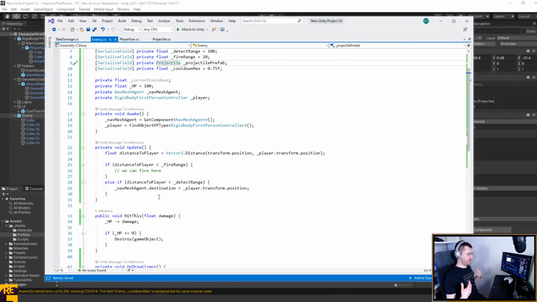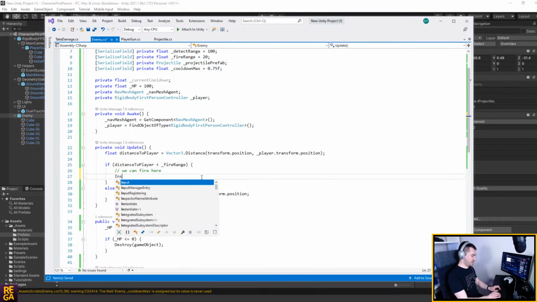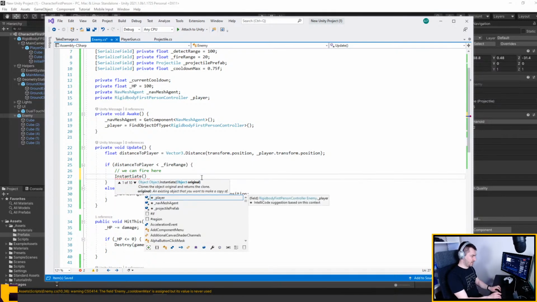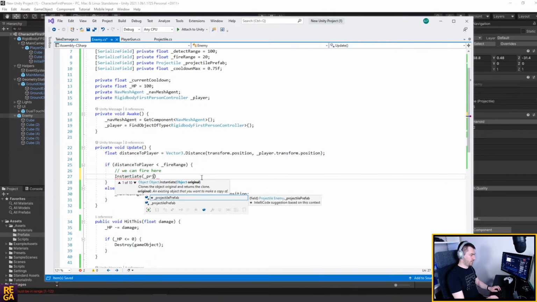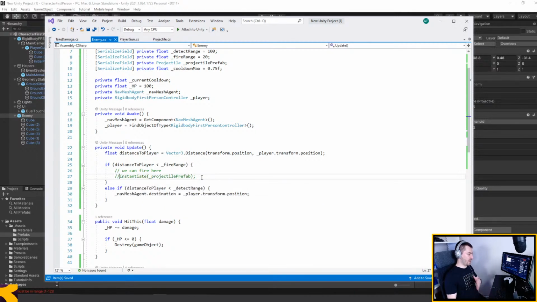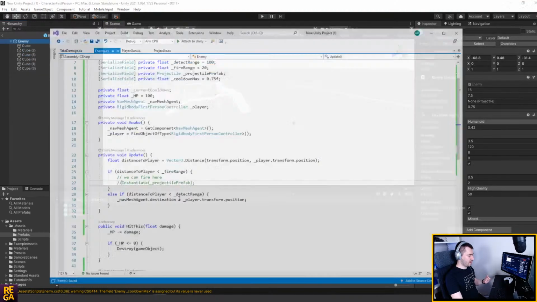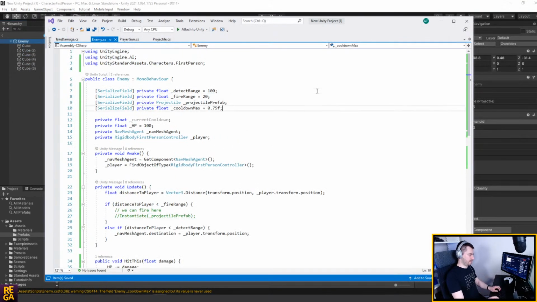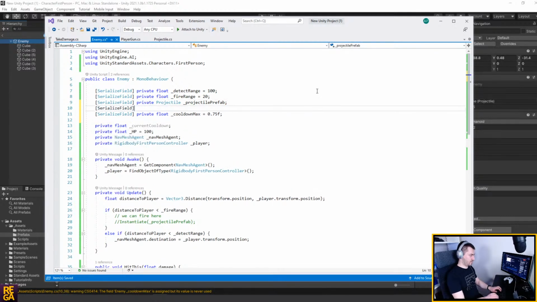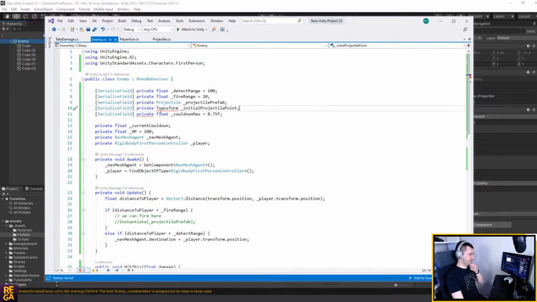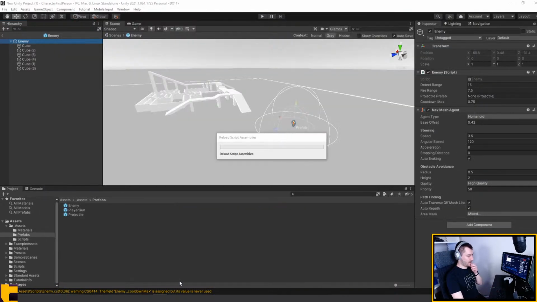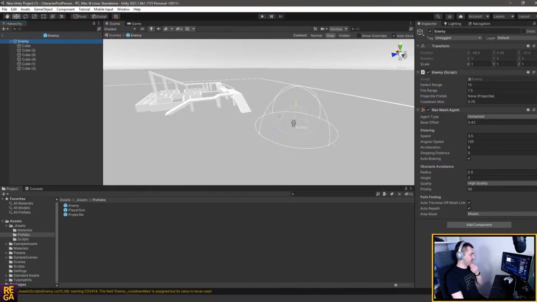Because if we just write here instantiate projectile prefab, by the way, we cannot instantiate the projectile prefab here because it will actually be instantiated in the enemy, like how it was with the gun. So we need to actually go into the enemy and specify a transform. We need the transform with the initial projectile point.